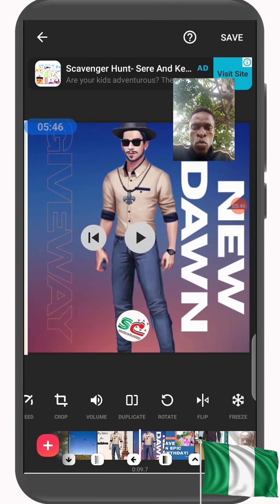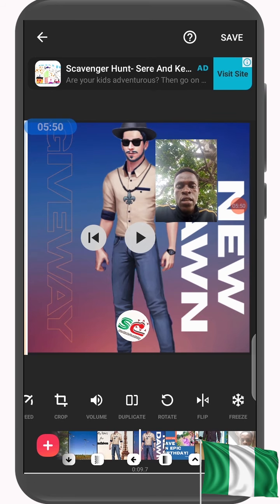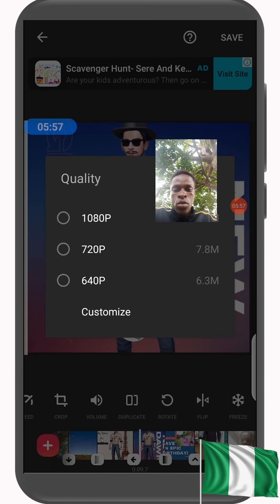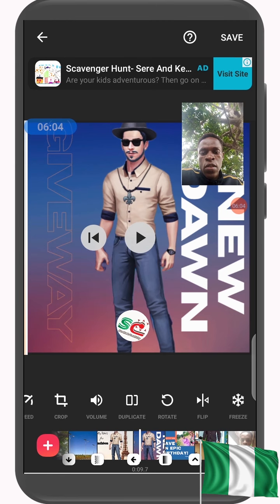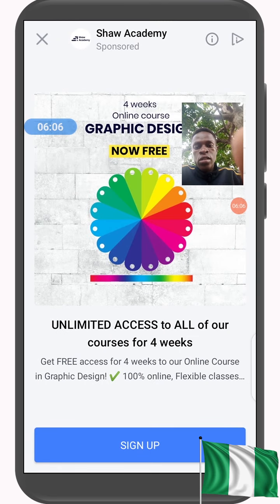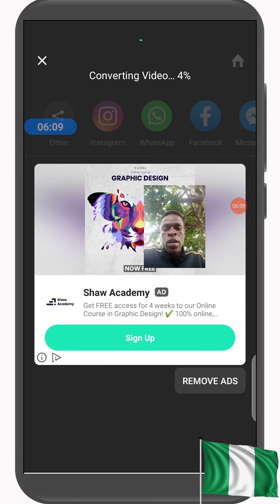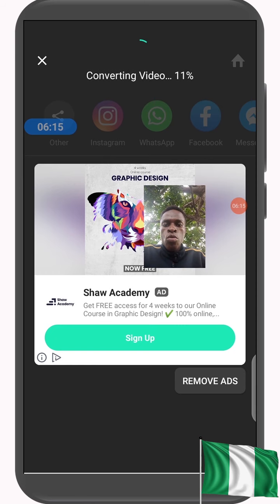When you are done with your video, you click on save, which is at the top right side of your screen, and with that you save your video. So I love exporting mine in, let's say, 720. So it's already saving, so it's converting my video. So when it's done, we'll try to check it out to see what we've done.